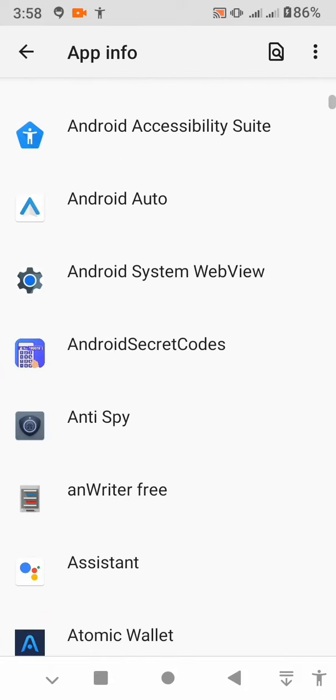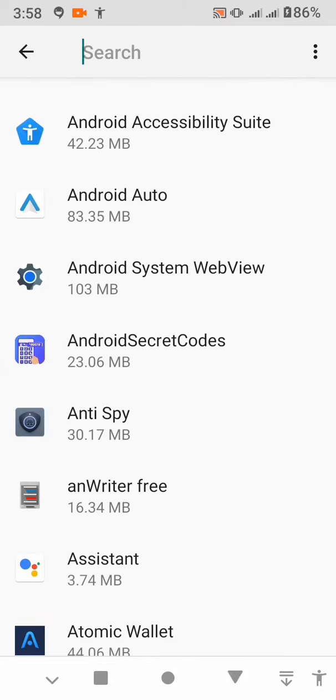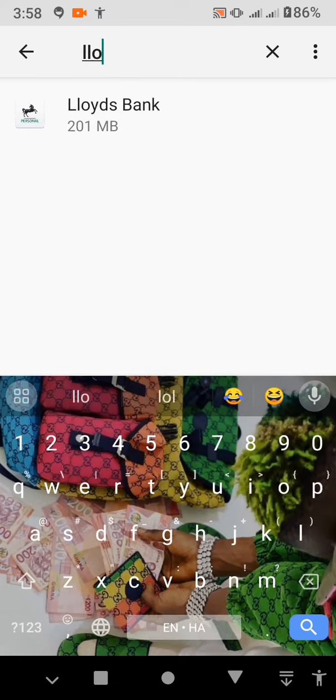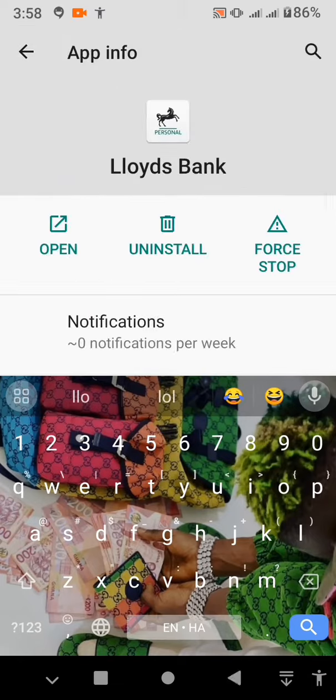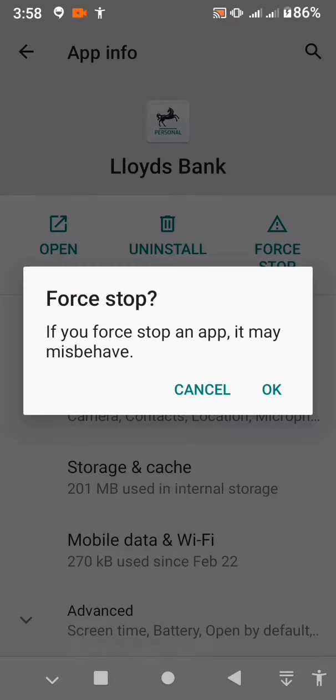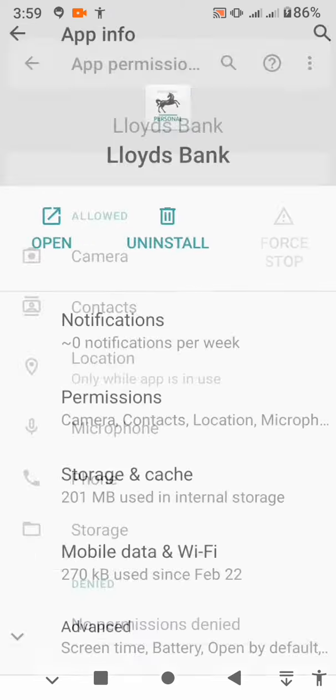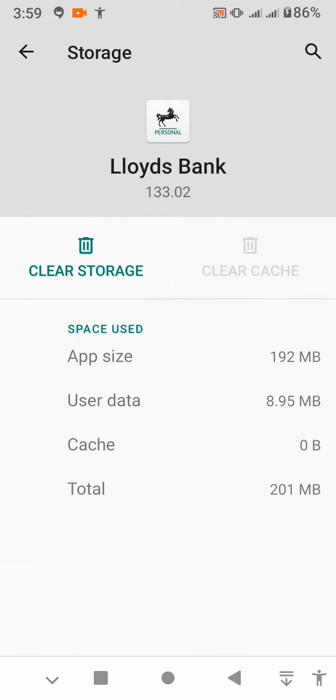Now scroll to search for the app, or tap on app search at the top right corner. Then you type in the app name, and when it appears, tap on it. After that, tap on force stop, tap on OK. Now tap on permissions and make sure every permission is allowed. Go back and tap on storage and cache, tap on the clear cache.